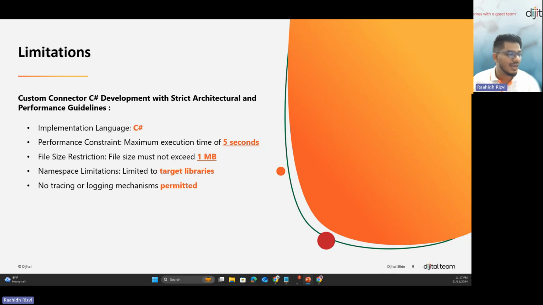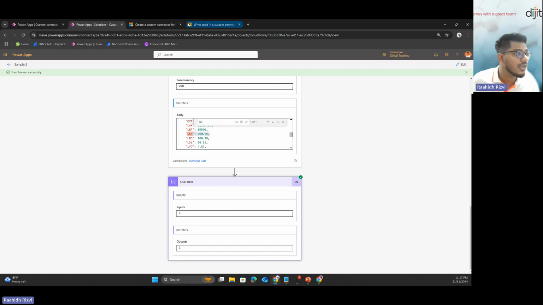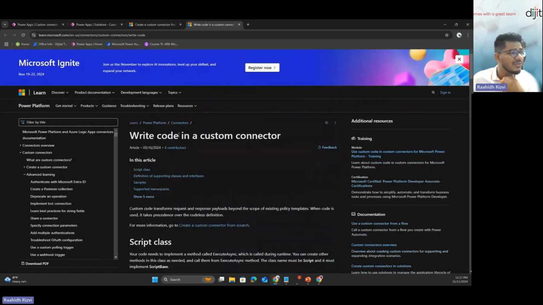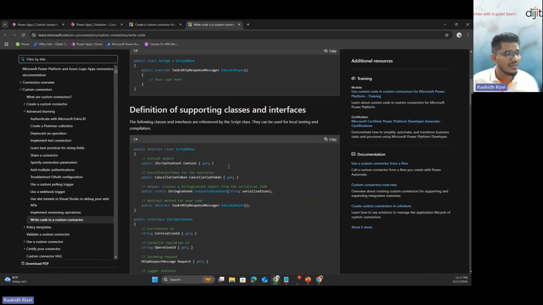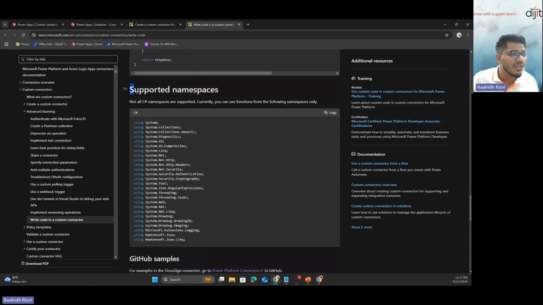And the namespace limitation. I really wanted to show you this. Here in the Microsoft Learn resource, we do have some namespace constraints. These are the only supported namespaces, the only supported libraries to use inside the custom connector to write C# code. If you use anything beyond this, the custom connector would error out while you're creating or updating it. So be aware of this.